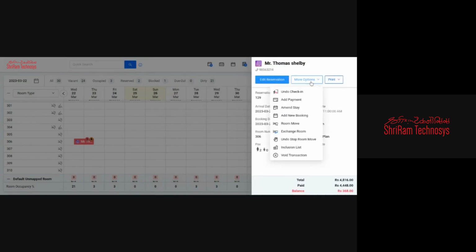So as we have completed these more options, if you have any questions related to these features, kindly drop them in the chat box here. In the Google Meet, the chat box option is there. You can drop any queries.